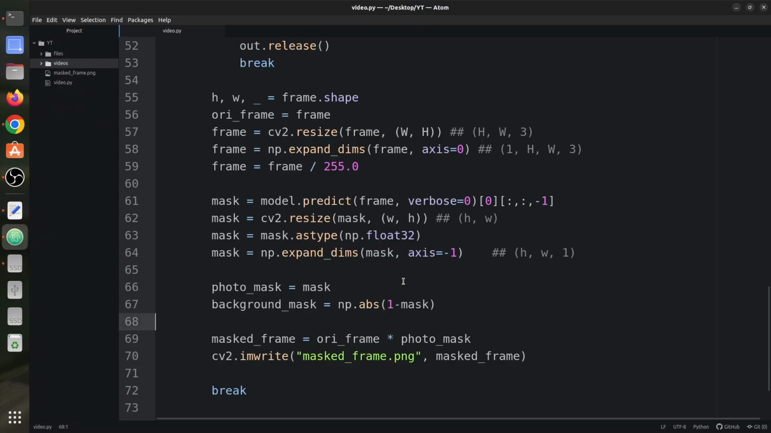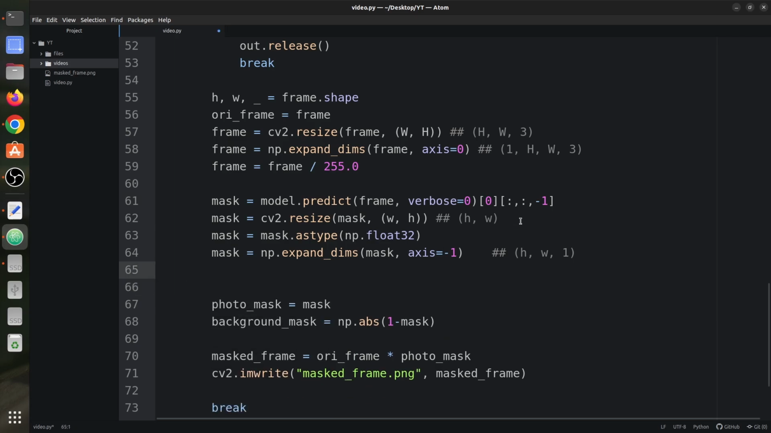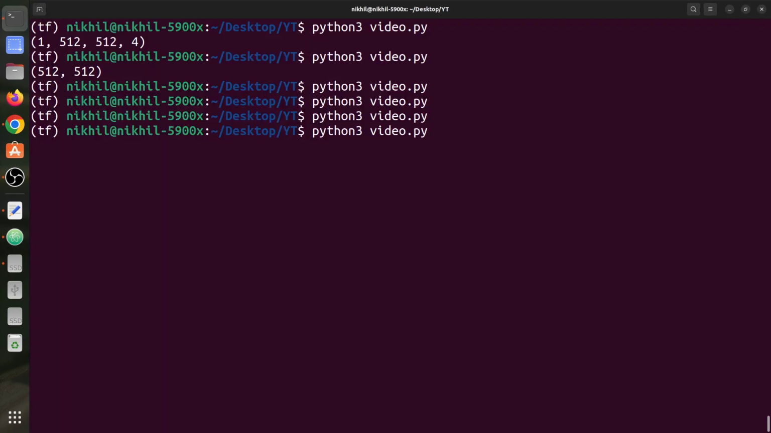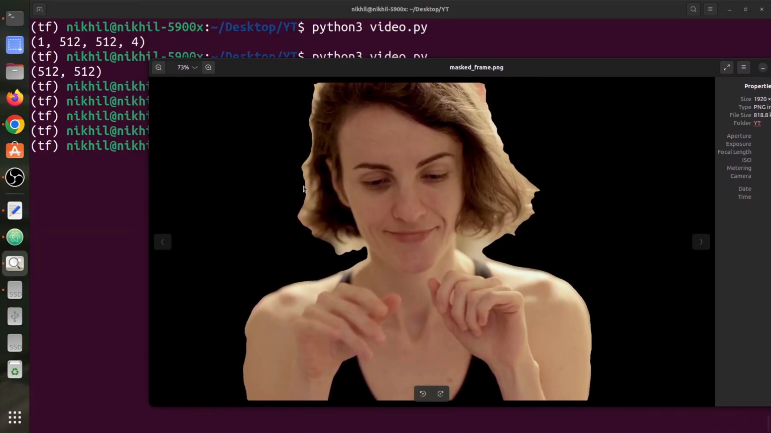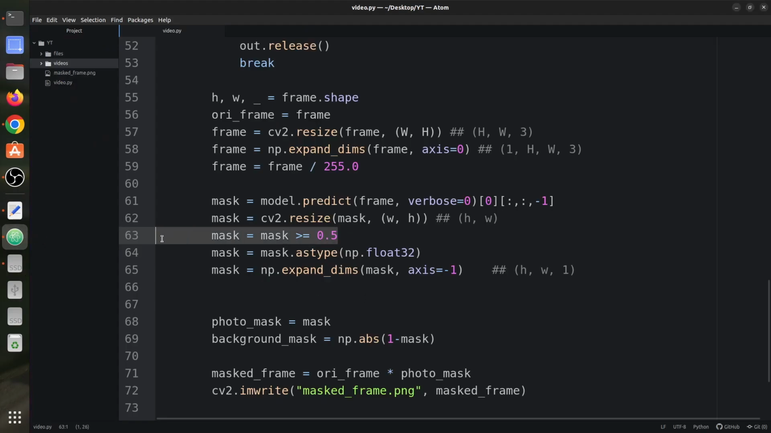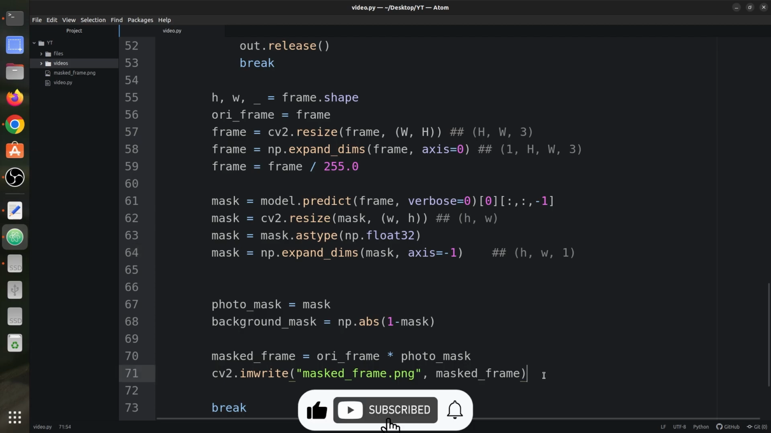Now let's imagine I apply a threshold. Let's apply it after resize: mask equals mask greater than or equal to, say, 0.5. Let me run this again and I'll show you the difference. Now if you see, the edges are more crisp. This is what happens when you apply the threshold. But if you remove the threshold, the edges would be soft and they would make better sense. That is why I don't apply thresholding in this case.